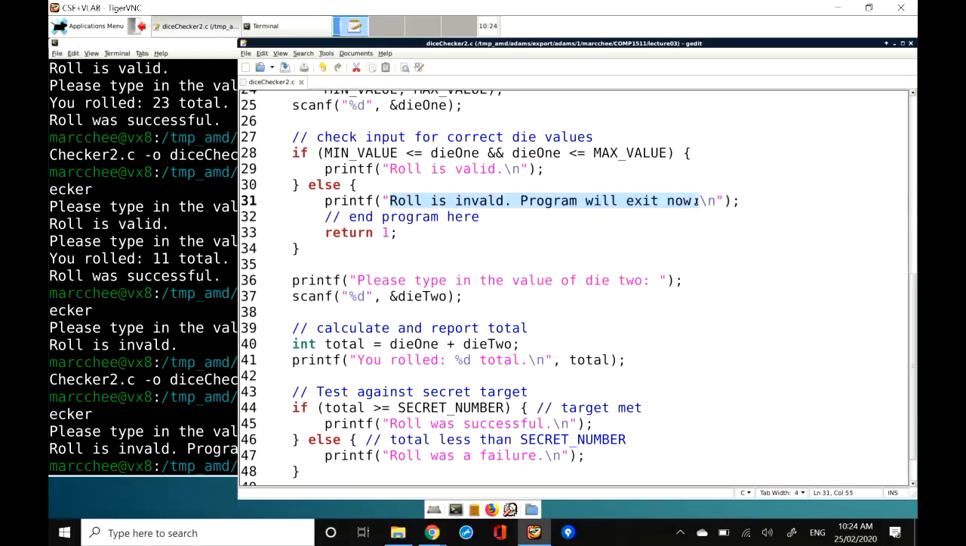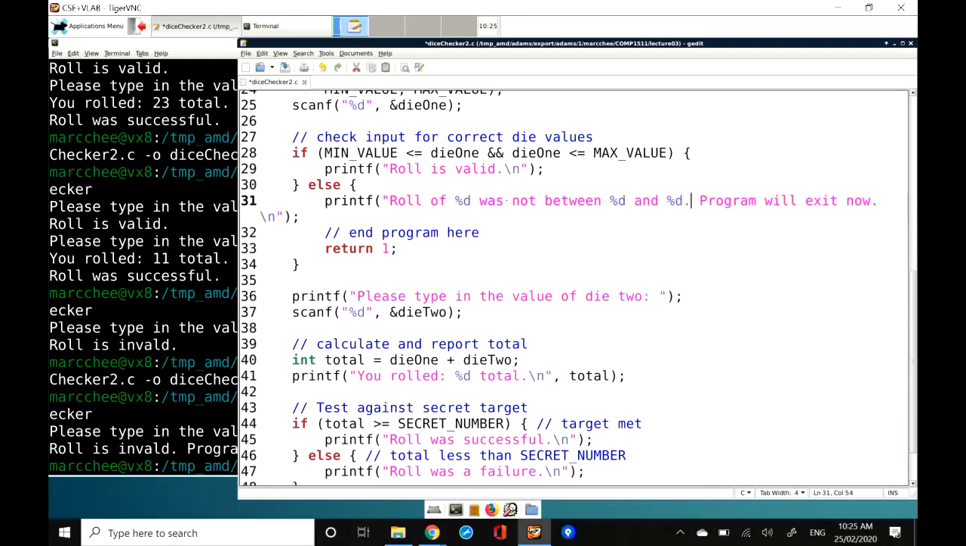Okay, so instead of this here, I might leave the program will exit now there. We're going to give some information to the user. So we're going to say, this is what you rolled, this is the minimum and maximum value. So this will help you the next time you type in a number to get it correct. So roll of something was, I'm just making this up as I go, was not between something and something. Program will exit now. Okay, let me just get myself some more space.